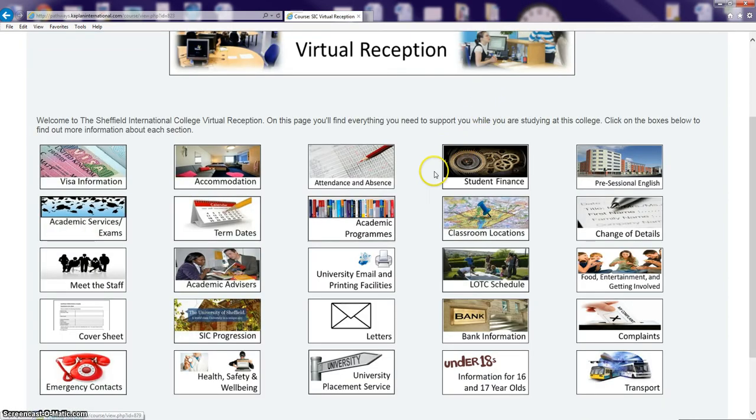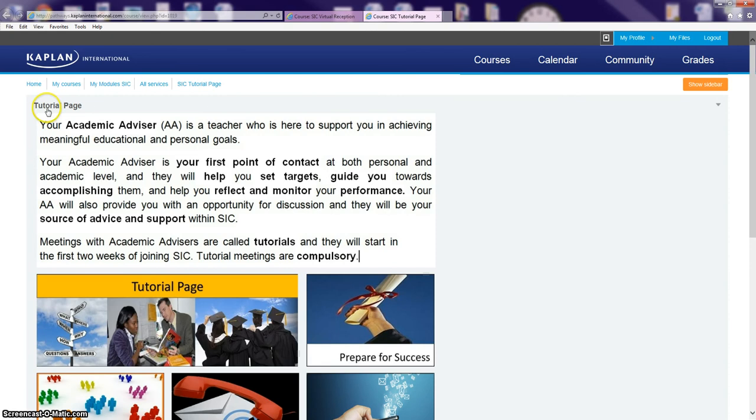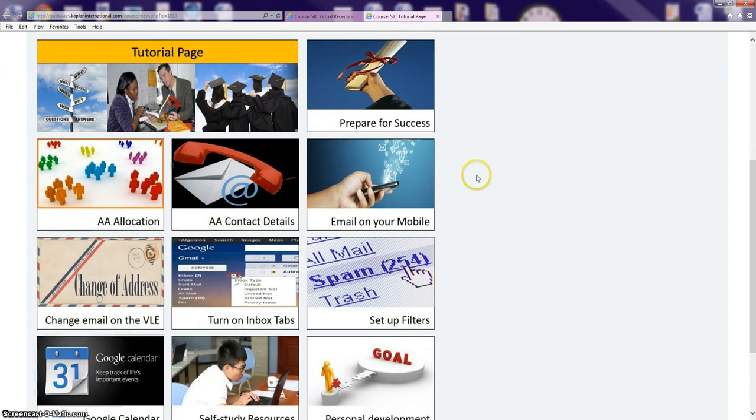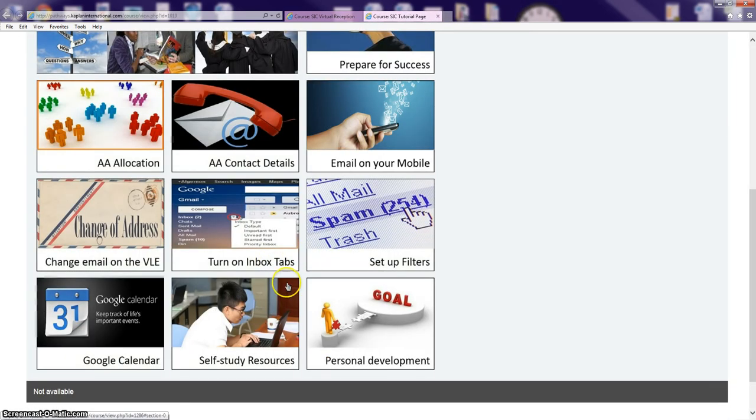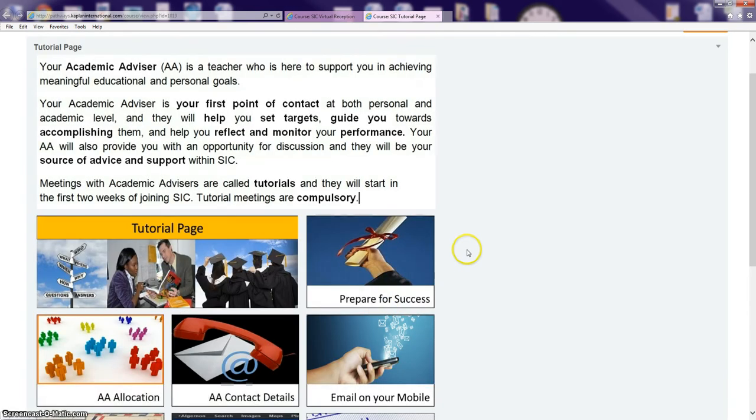We did see just now we had academic advisors, so we'll click on there again just to see what it looks like. Here's your tutorial page, a little bit of information about who your academic advisor is and the role that we have here. And then again we have some useful information, and all you have to do, for example changing your email on the VLE, is click and this will take you to a video. The same information about Google Calendar, email on your mobile, etc. is all there.